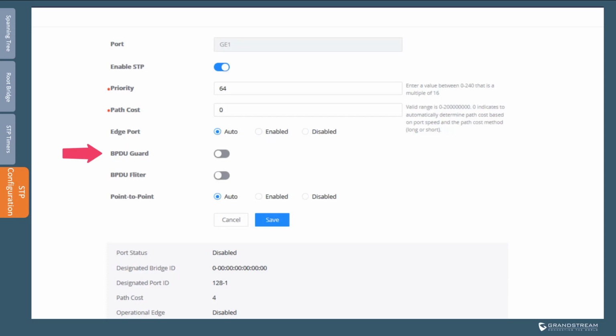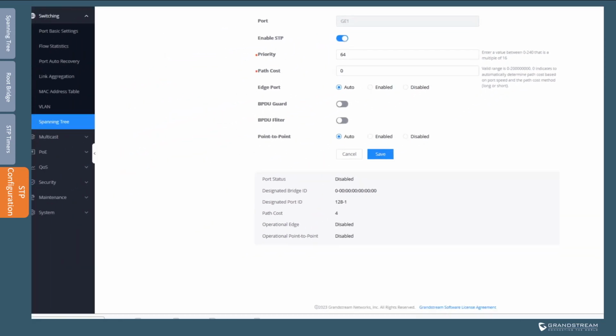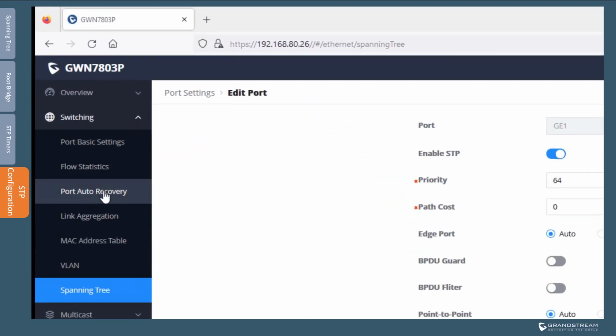BPDU guard is a security feature that prevents receiving BPDU messages on interfaces where a BPDU is not expected. It also protects from rogue switches that might connect to the network and assume the role of the root bridge. So if a BPDU guard enabled port receives a BPDU message, that port is immediately shut down and the network administrator must manually re-enable the port if auto recovery is not configured in the port auto recovery configuration page. We will take a look at this setting in a moment.